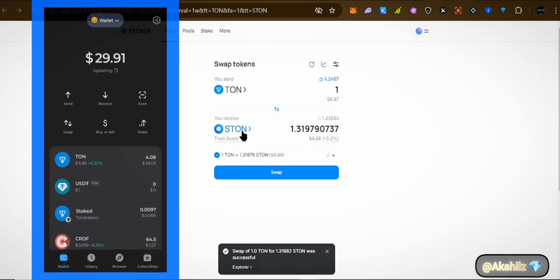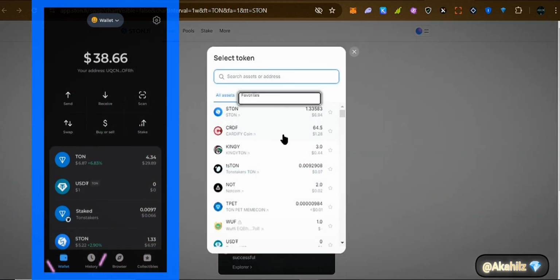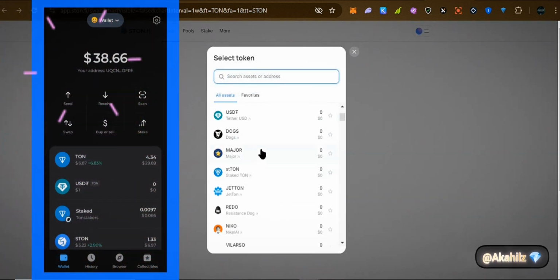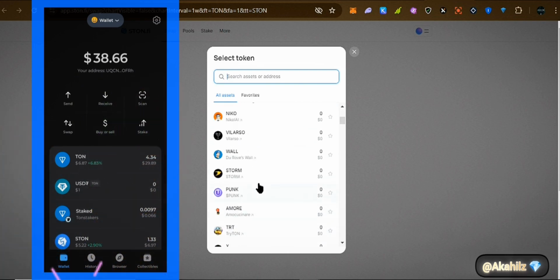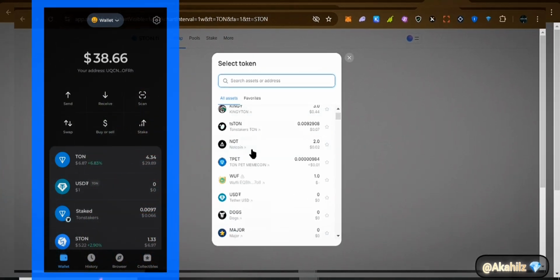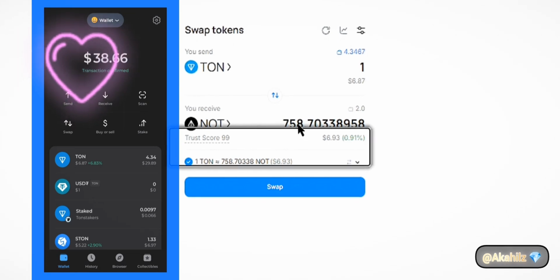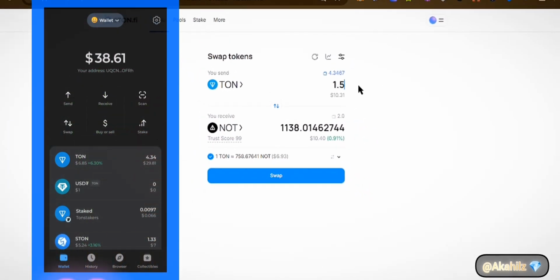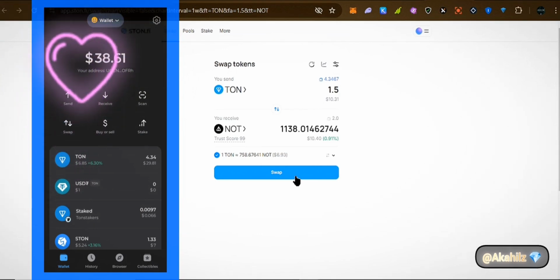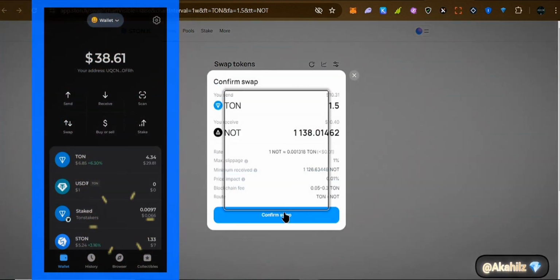Now you can also do this for whichever meme coin project or mini app project that you currently have or found, such as Dogs. We have WUFFI here, and we also have lots of them, guys. These are just some cool picks. Let's say for NOTCOIN, you want to swap about one. Now let's say you want to swap about 1.5. It's going to give you about 1,138 NOTs, which is about $10. So let's click on swap here.